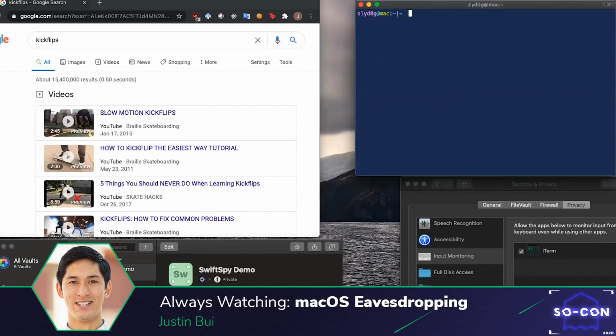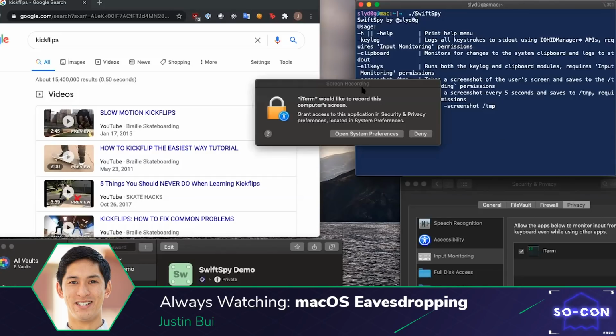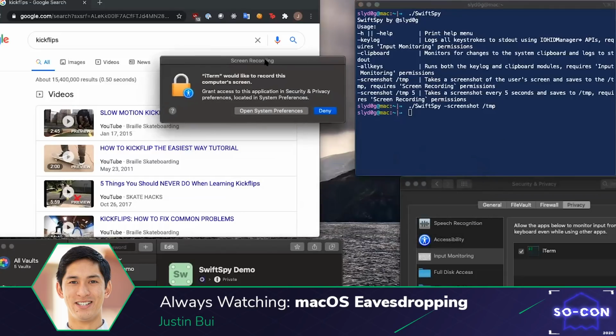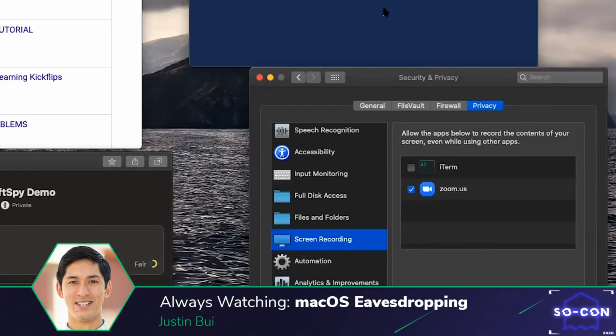The last module I'd like to show is the screenshot module. So if we run SwiftSpy with the screenshot flag, and let's say we want to save them to temp. Since we didn't enable screen recording within TCC, we're now getting a prompt. So it hasn't been enabled yet.